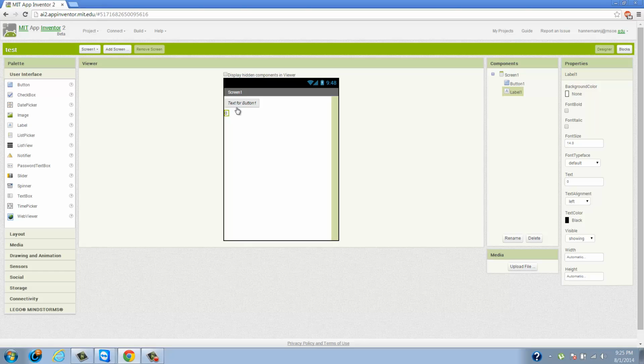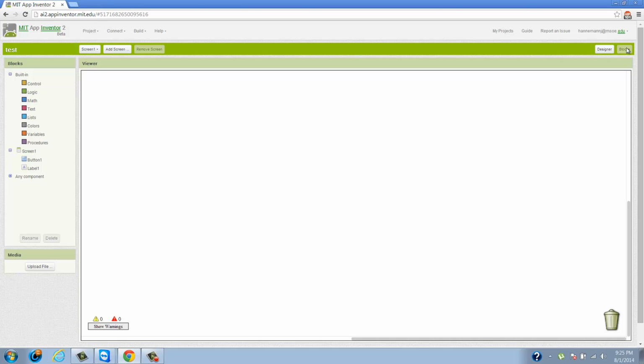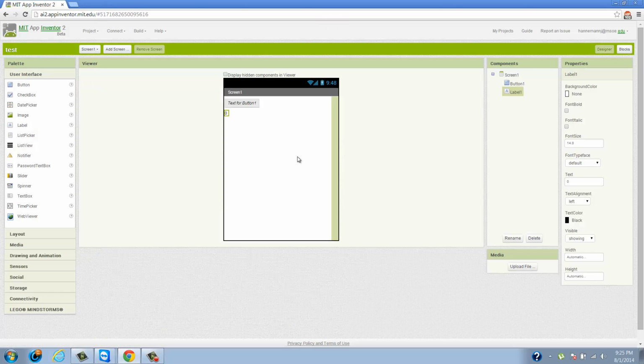But we have a label now. We have text. We have a button in the program now. So we're going to go ahead, and I'm going to create our very first simple program. We're going to go into the blocks editor. Now, this is a totally different interface. There's two parts to creating your app. This is the designer for making it look pretty.